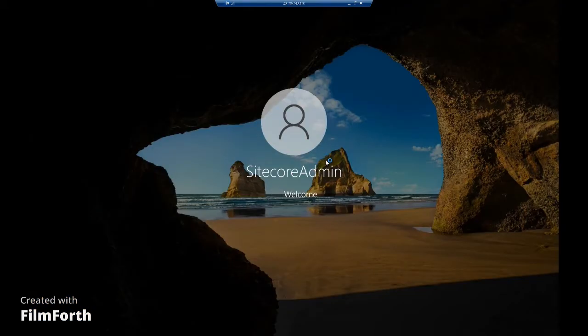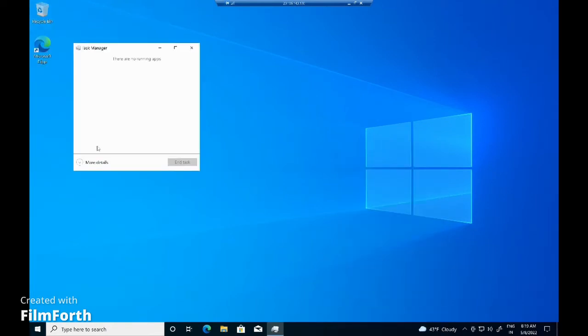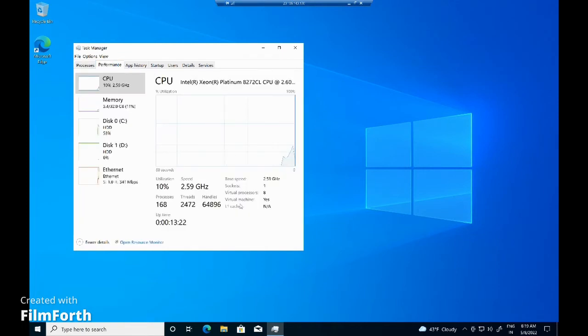Once you're logged in, the first step is to see whether virtualization is enabled by default, because we have used V series. So let's see whether it is enabled by default or not. For that we'll go to Task Manager and the Performance tab. On the Performance tab, you see that virtualization is not enabled by default.